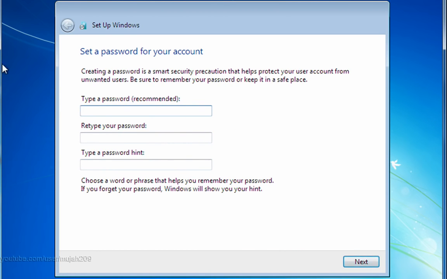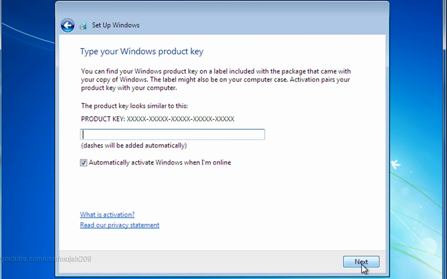Alright, over here, if you would like to have a password on your user account, just type it in here. If you don't want to, well, you don't need it. Click next. Over here is a product key. If you don't have a product key, I'll be making another video on how to activate Windows 7 without entering the CD code. But if you have a CD code, just type it in and click next. If you don't have it, click next.